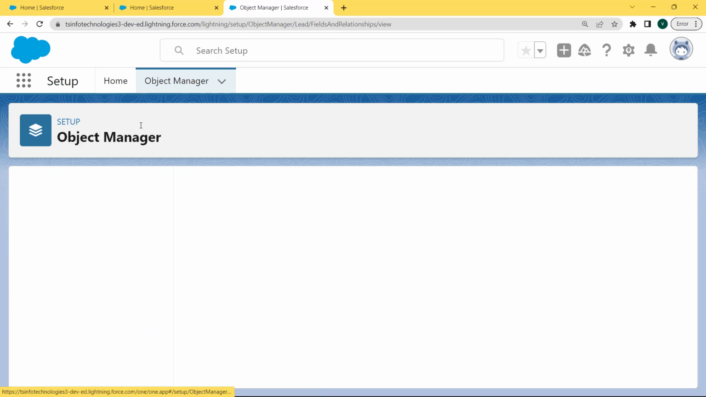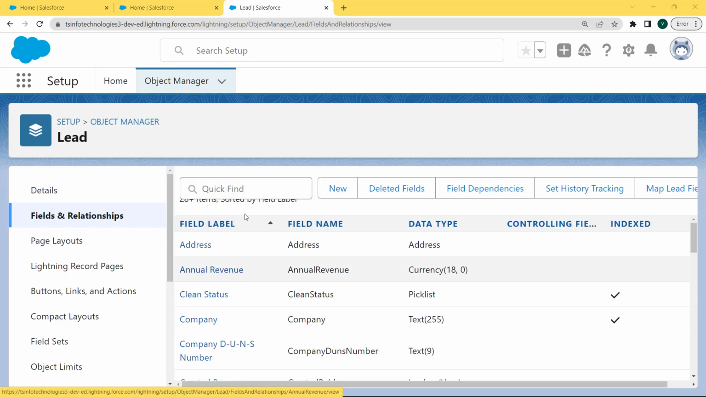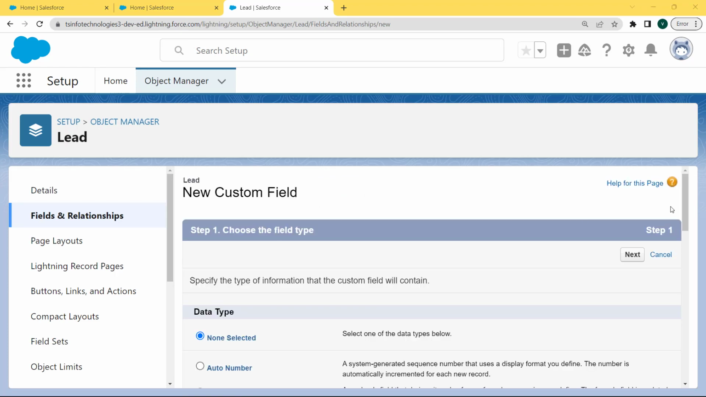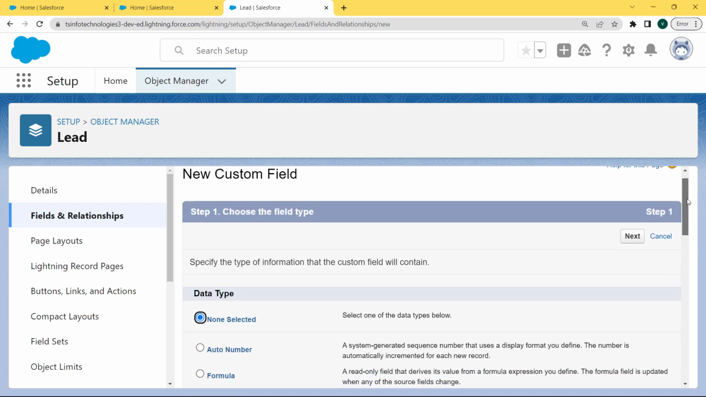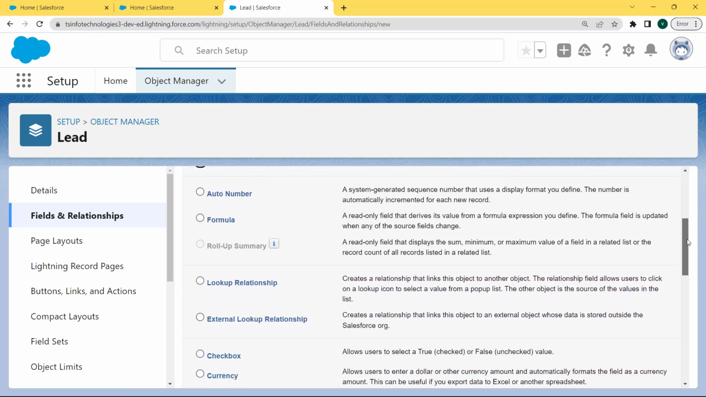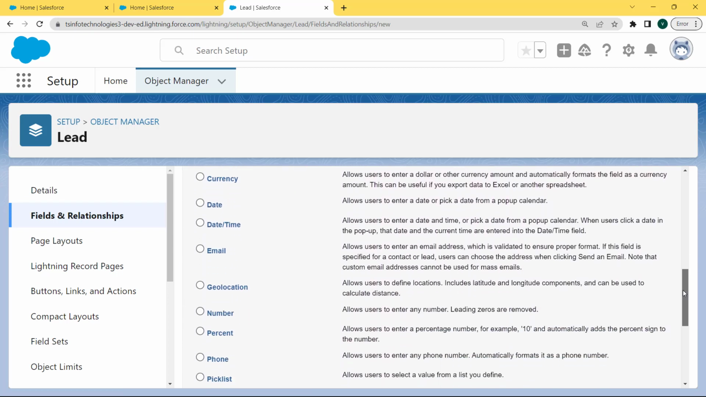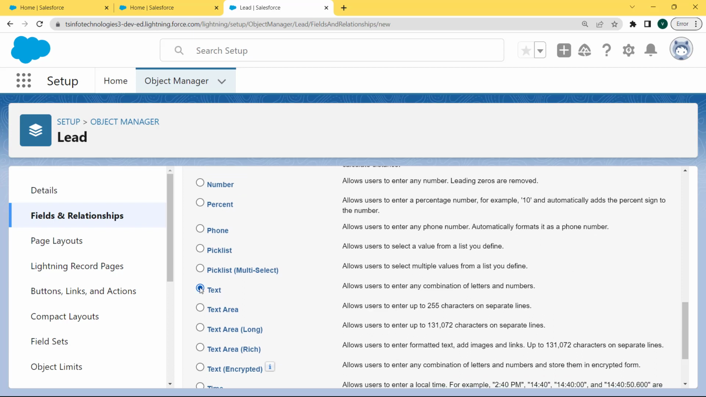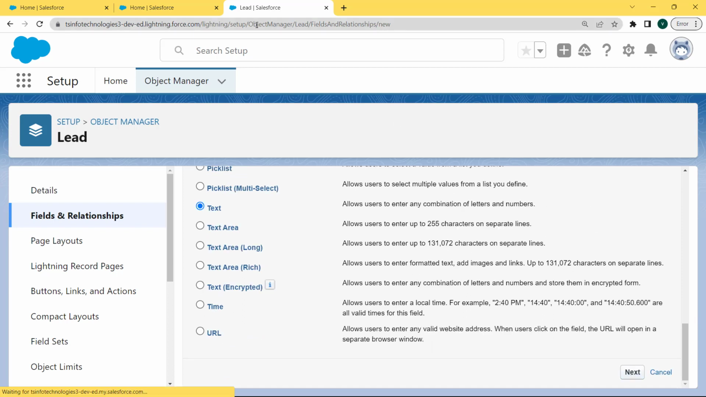Click on this option. Our field and relationship page is open, and under this page we can see that lots of fields are already created, but we want to create the new field, so click on the new button. Our lead new custom field page is open, and under this page we can choose the field type, and we want to choose the text field type, so scroll to the bottom of the page, and here we click on the text checkbox and then click on the next button.